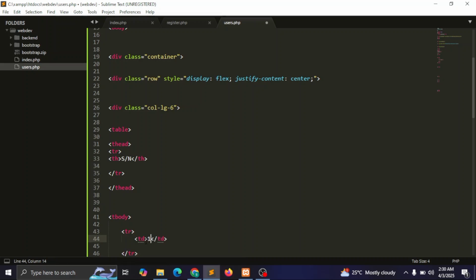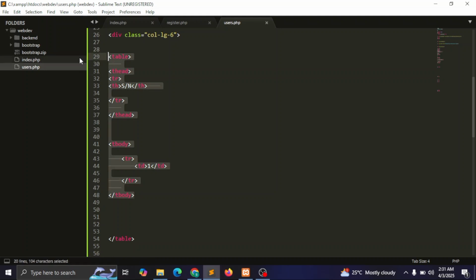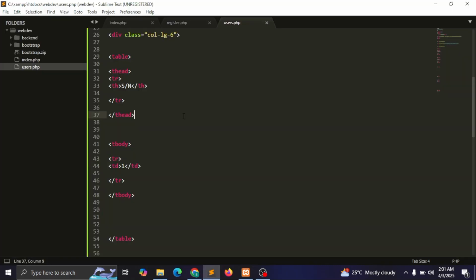So we're going to say 1. Once we save this, let me scroll down, let me adjust this a bit. All right, let me explain this further. We have table head, we have table body, and we have tr, which is holding the first column, and we have tr, which is holding the first row. So let's go ahead and refresh our page, and this is what we have. For serial number, we have the first row and the first field in that row going for serial number.